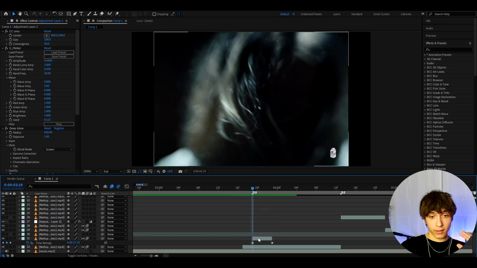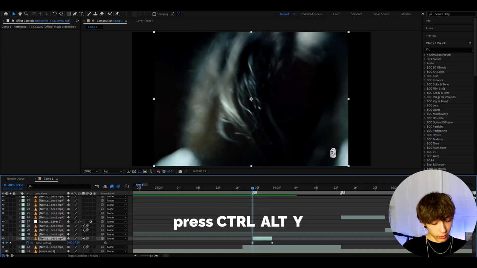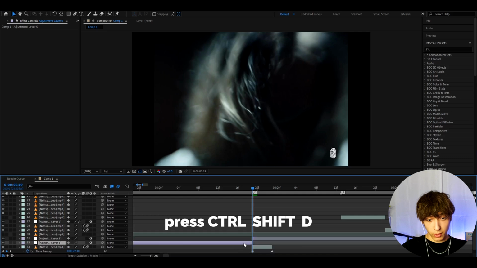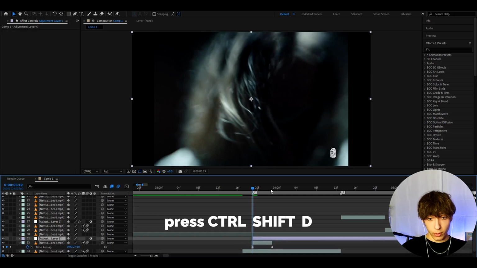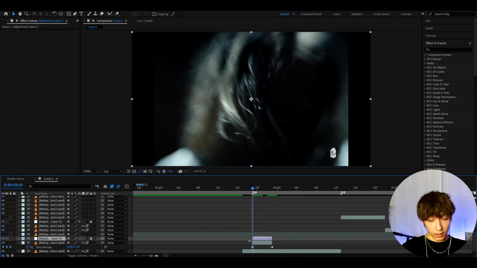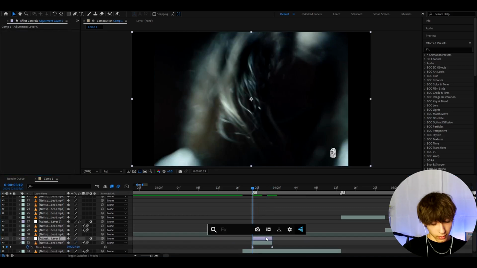Now let's actually add the futuristic flicker effect. Let's press Ctrl Alt Y to make a new adjustment layer, and press Ctrl Shift D to cut it up to the size we want. I want it to go to just the size of the sped up effect, I guess we can call it. And here we can start adding effects.